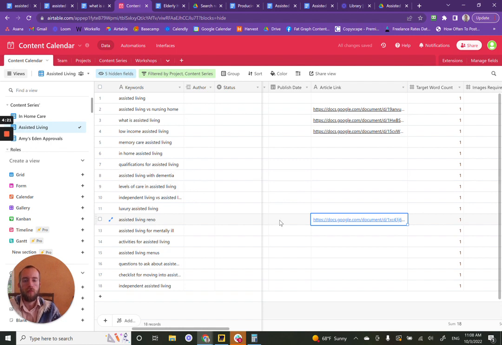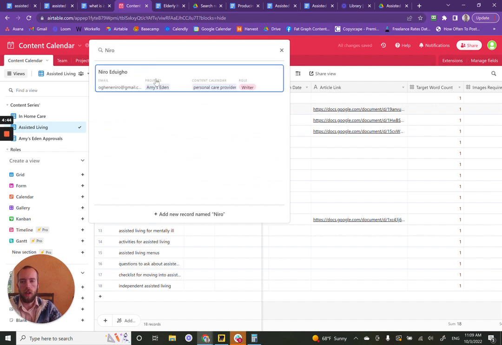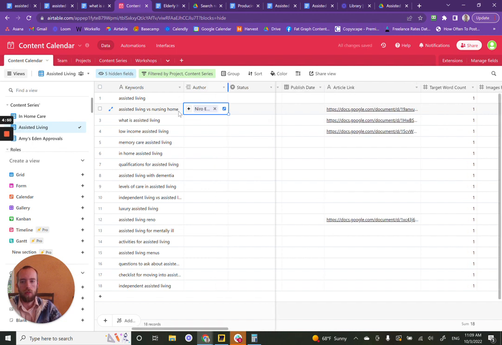So let's talk about assigning the articles, how it actually works mechanically in the technology. When you decide who you want to assign the article to, in this author column you just click on it and start typing the name. Let's say I want to assign this to Nero. I'll type Nero's name and click on it. I'll widen this so you can see it, and you can see that this is now assigned to Nero.